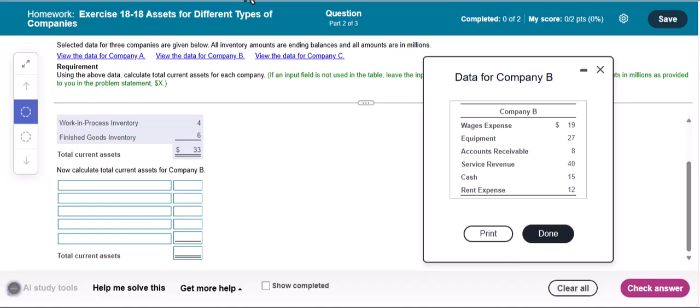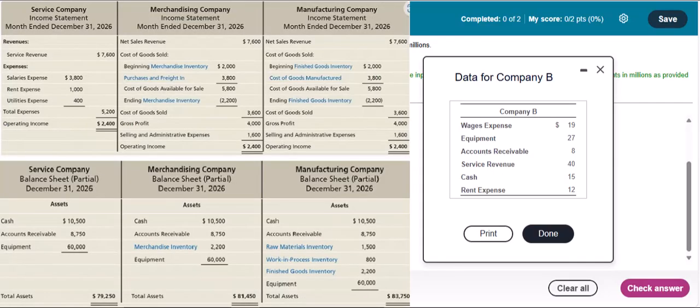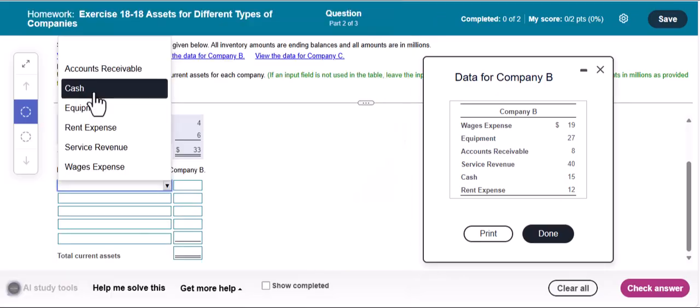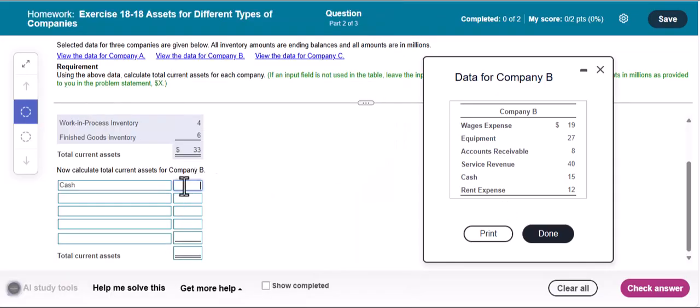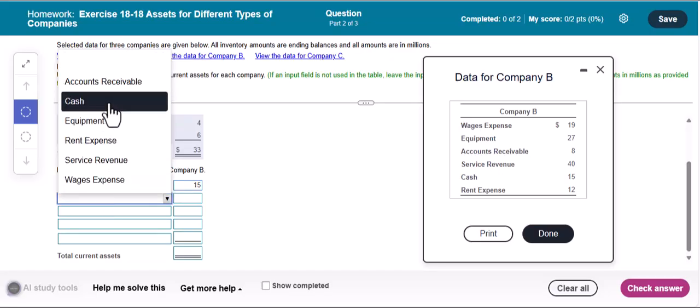Well, we've got service revenue and there is no sales revenue. Sales revenue means selling products, so therefore this is a service company, which means we're going through their current asset accounts. We're going to start with cash of 15 million. And then the only other current asset we see here is accounts receivable. So go ahead and input AR.